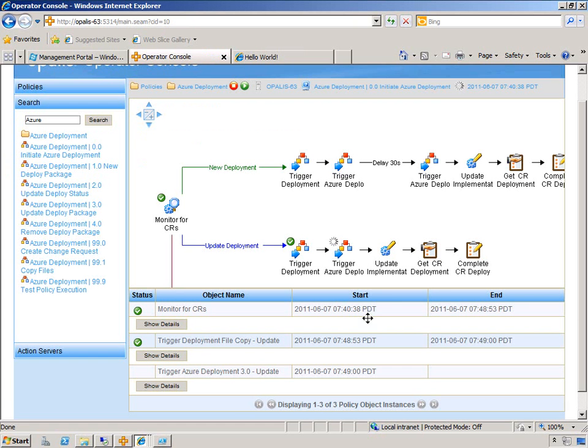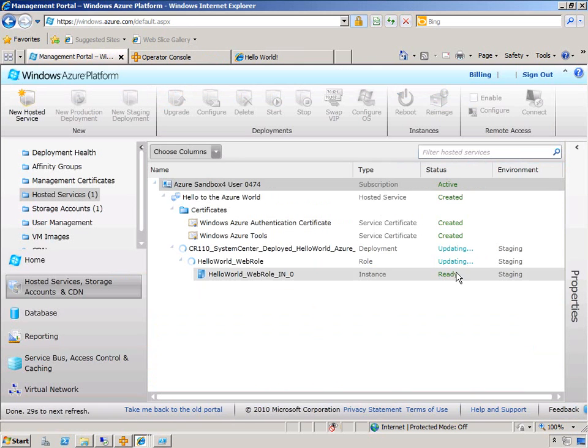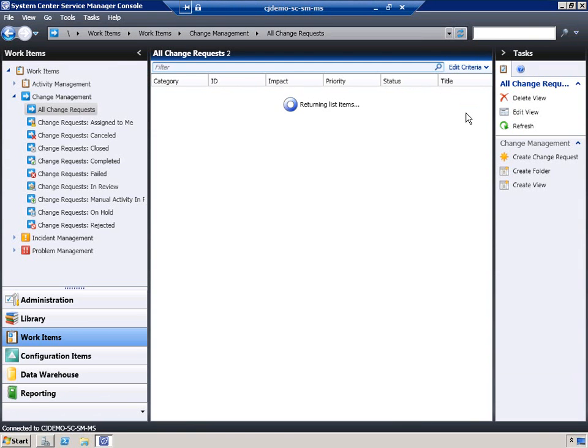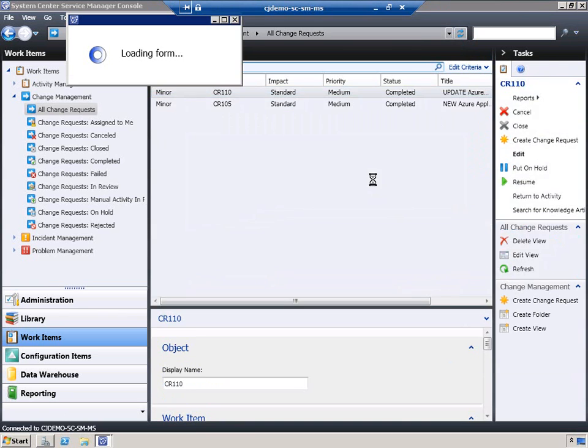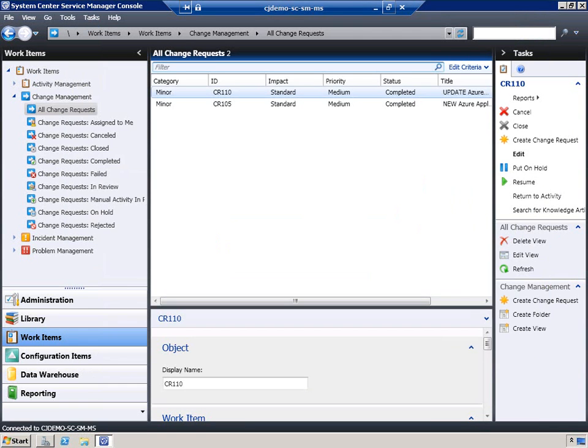rest assured. If we watch the Operator Console, you can see it has completed the actual updating the CR and stuff like that, but the actual updates, you can see that it's updating right now, and in a couple minutes, once that says ready, we'll be able to go refresh that. So let's go into Service Manager while we're waiting, refresh this. You can see it's updated. We could take a look at the results, and update has been complete, and it's the same URL, but I'm still passing it within the workflows in Opalis.